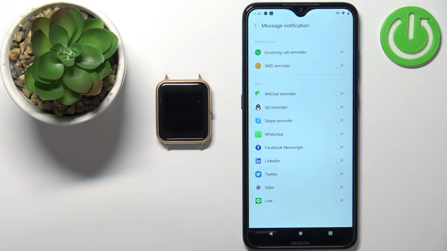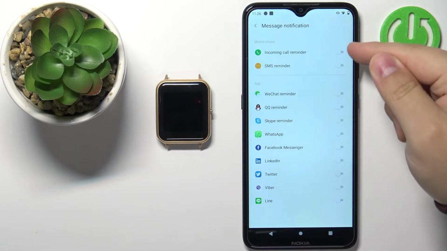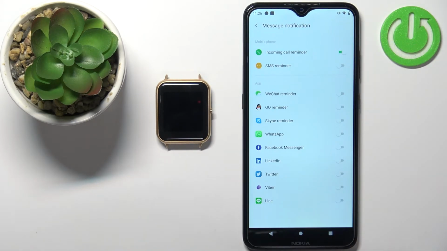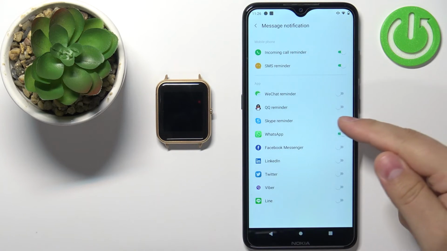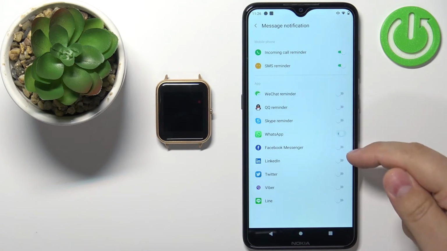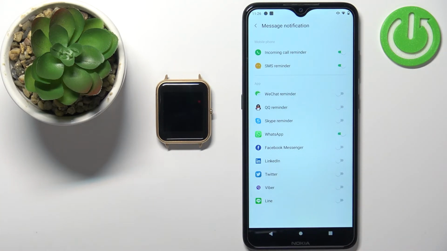If you want to receive the notifications about calls on your phone, you need to enable the incoming call reminder. If you want to receive the notifications about the SMS messages, you need to enable the SMS reminder. And if you want to receive the notifications from any of the apps right here on the list, you need to enable the notifications for them by tapping on the switch. And once you're done, you can close the app.